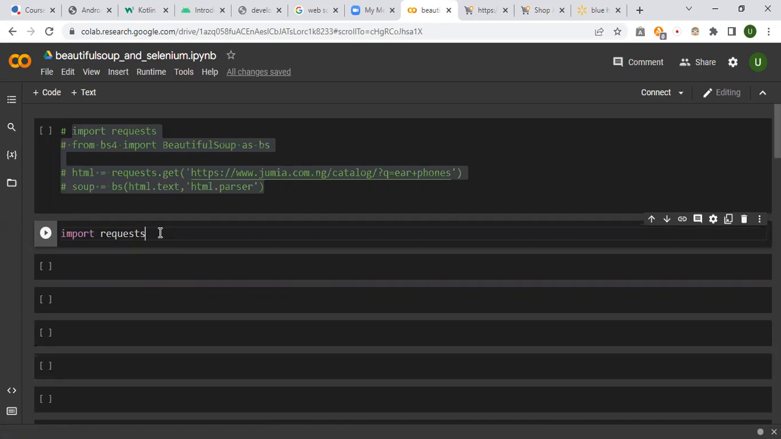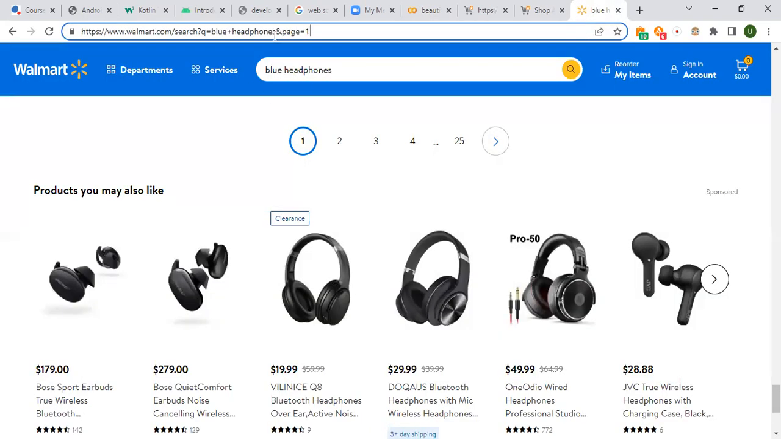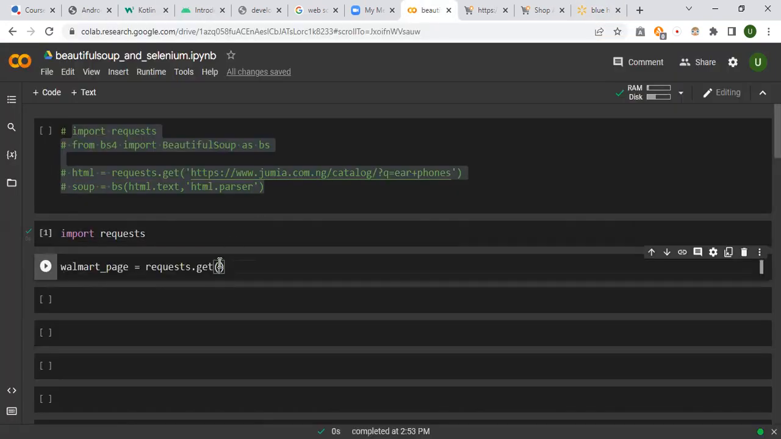So requests, let me run this. Let me send a GET request and let me call that my Walmart page. So Walmart page equals requests.get, and I want to get this Walmart page. Let me just put the home page first, and then we'll come back to this.